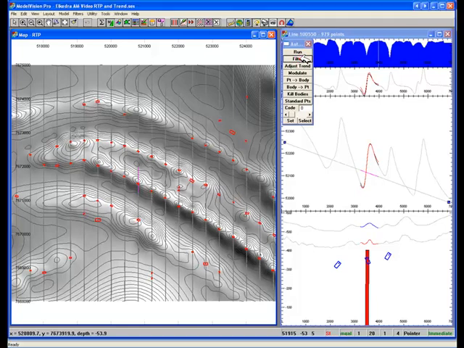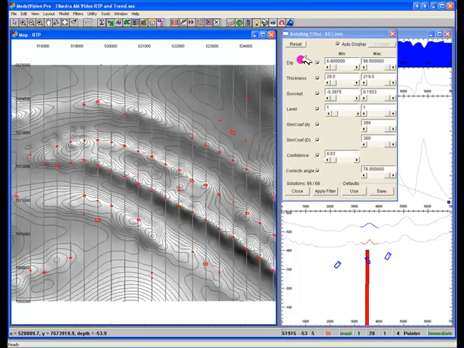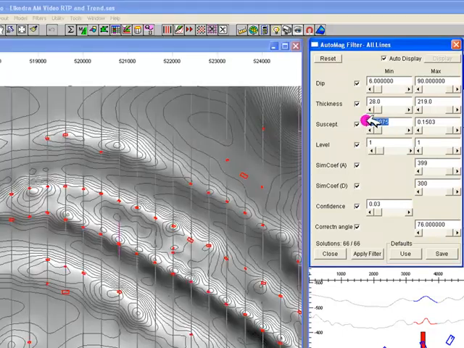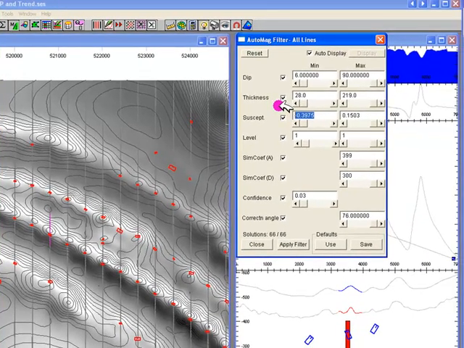Now we're going to activate the live filter so that we can remove spurious solutions. A good example of that is negative susceptibilities, which are often generated from the negative or reverse side of the magnetic anomaly. So if we set that to 0, you will see a set of solutions have disappeared from this part of the curve.